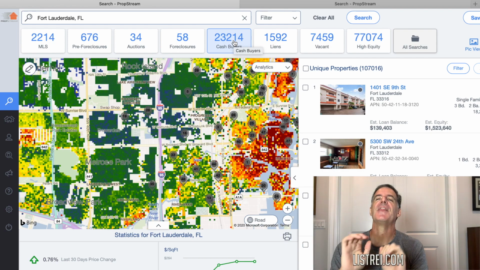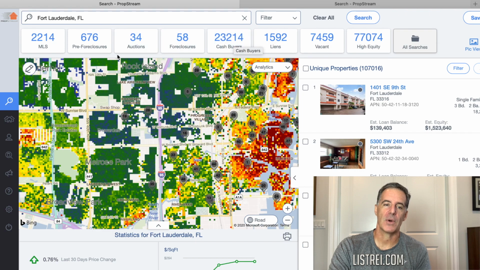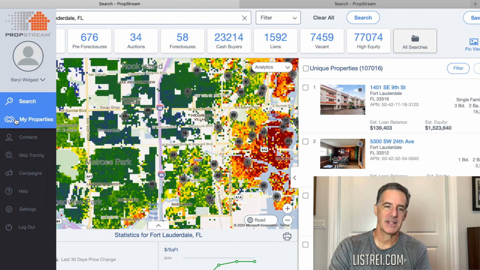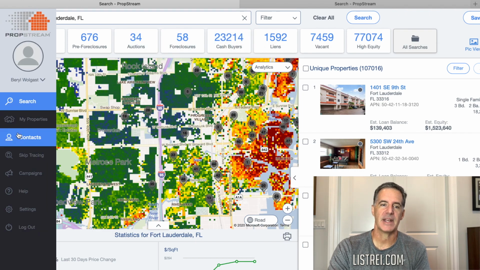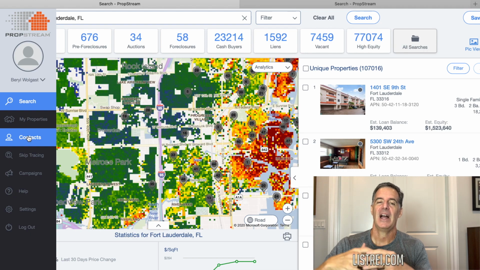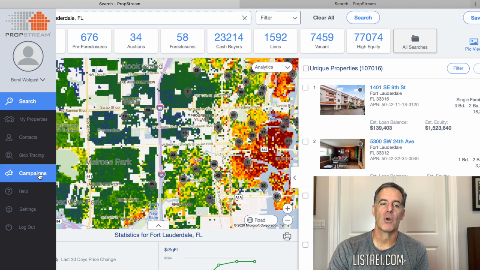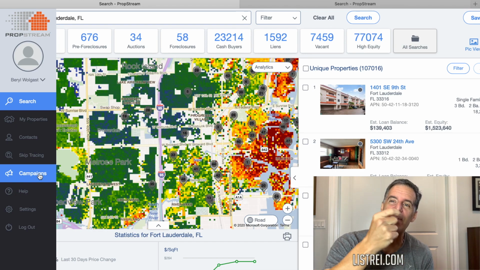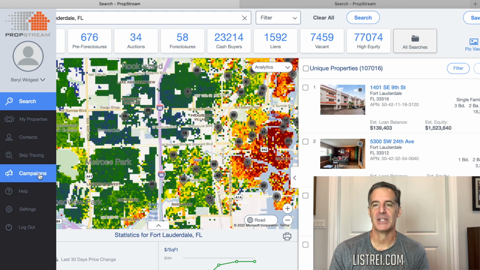You get 10,000 pulls every 30 days, and you can organize your list in here. There's a lot more going on, and I might expand this, but you can put your properties under a database, individual contacts. You can do some list stacking in here. There's so much I can't even squeeze in one video. And you can track your marketing campaigns. It even has built-in landing pages for you.